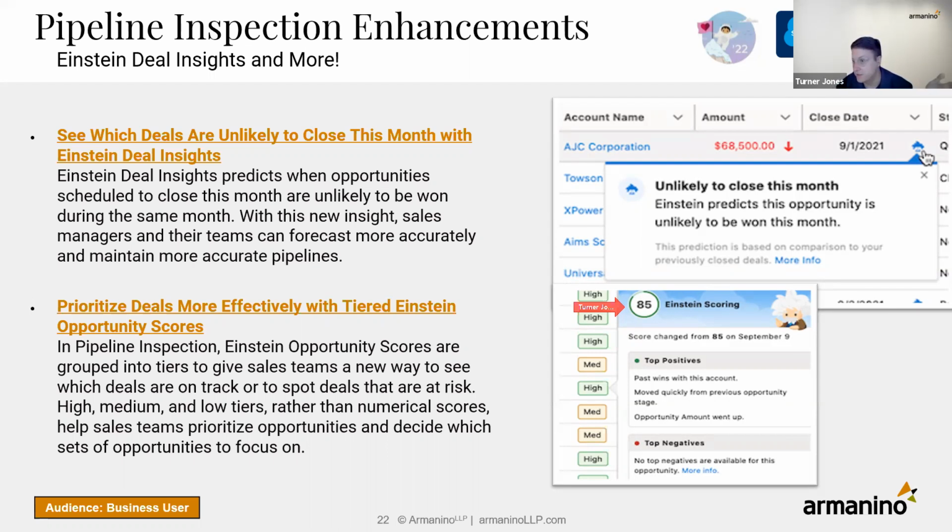With this one, you can see the top positives here are past wins with this account. That gives it a score boost. Another score boost in this case was it moving quickly from a previous opportunity stage. But it's also looking at details about related products, quotes, and your price books. So if a product is selling really well right now, that would also give it a boost.